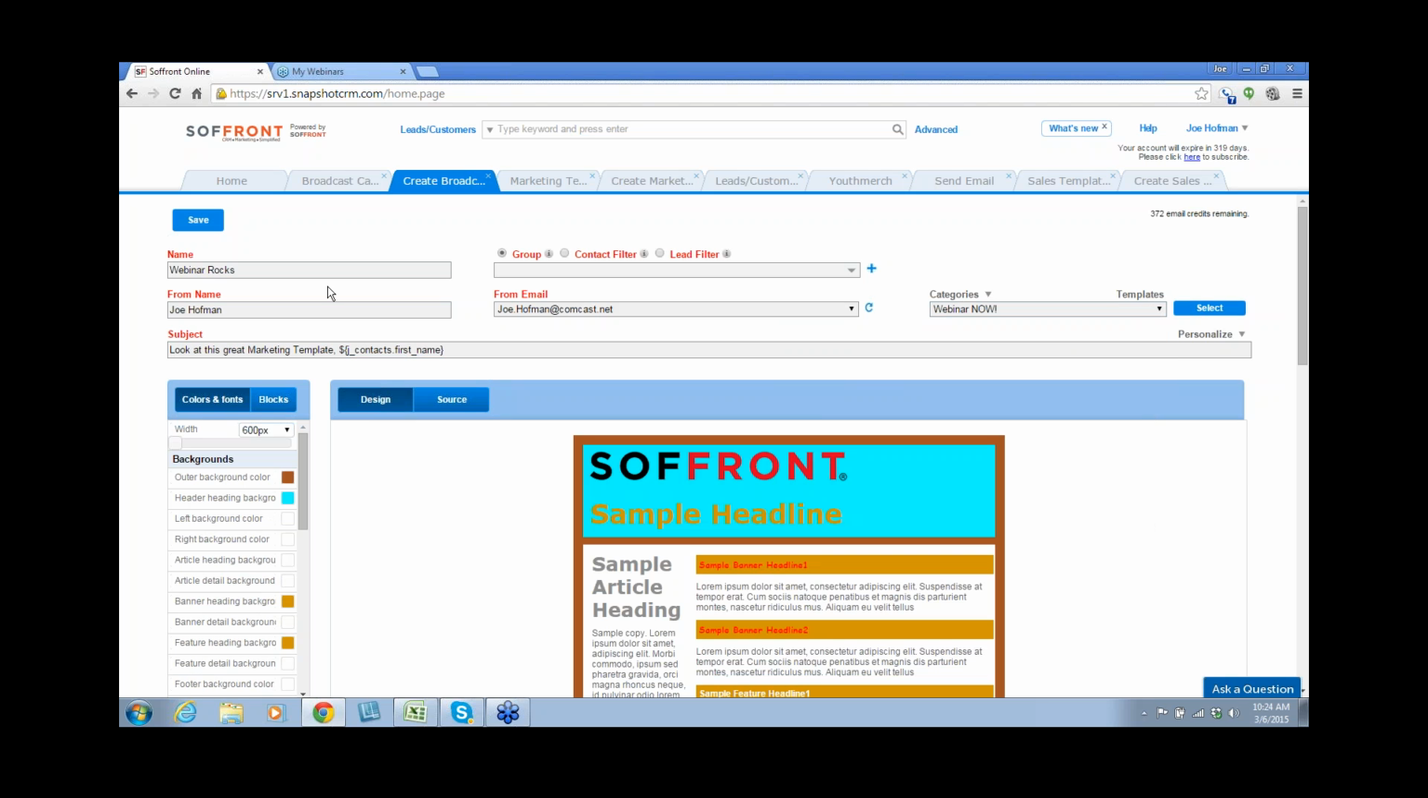Now, with broadcast campaigns, you have options of who you're going to send these to. The most common way is to send these to groups. Groups are logical gatherings of your leads and customers. You could segment them however you'd like. They could be prospects, they could be customers, they could be old customers, they could be product specific, they could be whatever fits into your business model. Okay, so when this radio button is clicked, I could select the group.